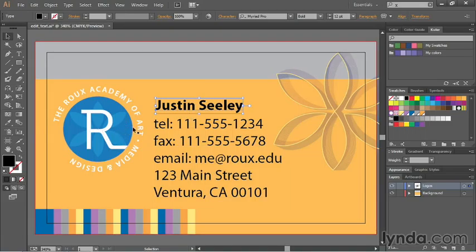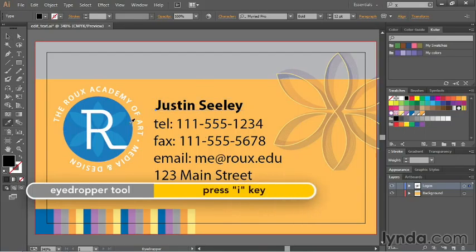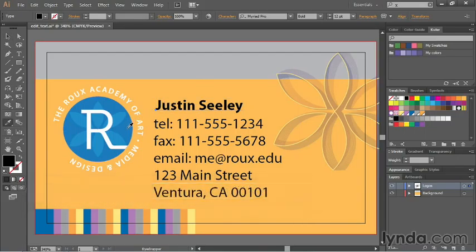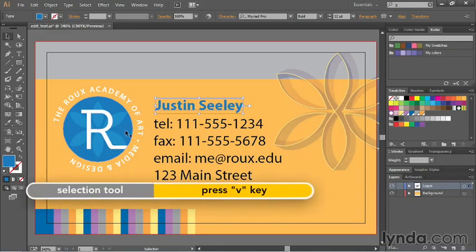I want to sample this blue color here. Keep this object selected. Tap the letter I on your keyboard. That temporarily switches you over to the eyedropper tool. You can click, and it applies the blue. And then you can hit the letter V on your keyboard to switch back to the Move tool.